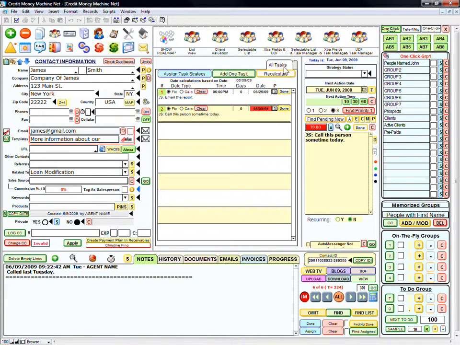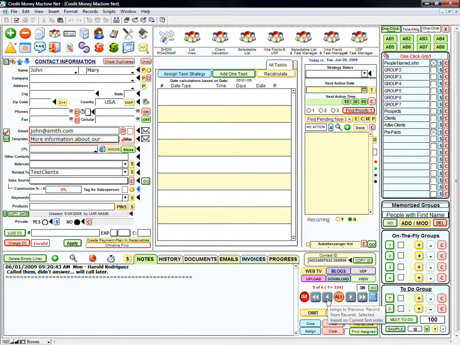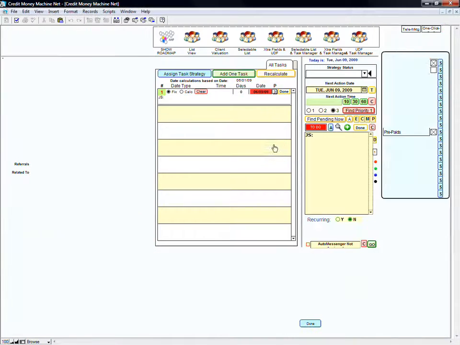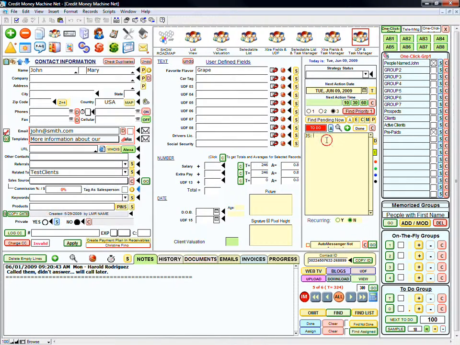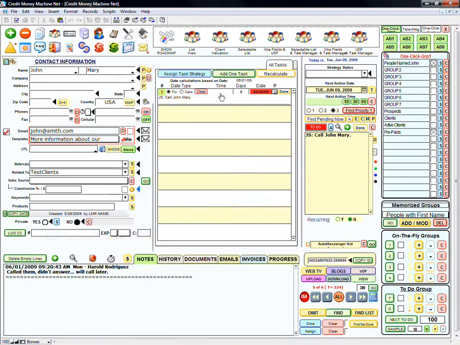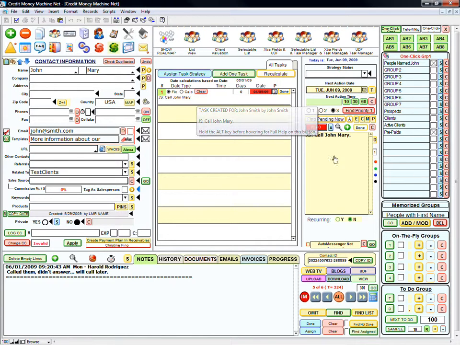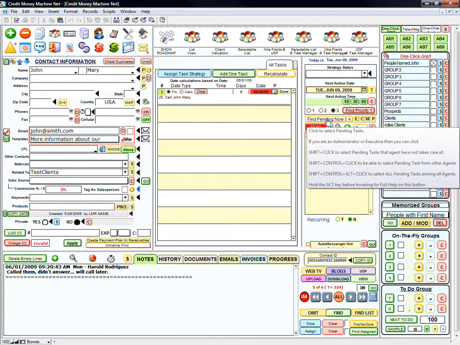Let's add a task to a different contact, one named John Mary. Once you have entered many tasks to be performed on several contacts, it can become unwieldy to remember when to do them all, or what you should be doing right now. For this, you'll want to click the Find Pending Now button.